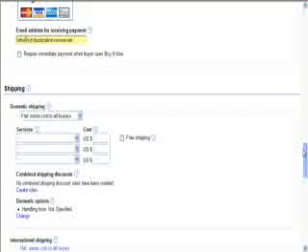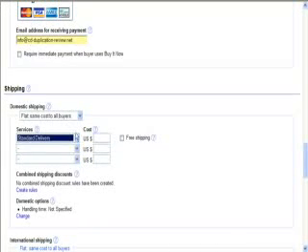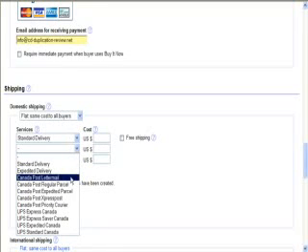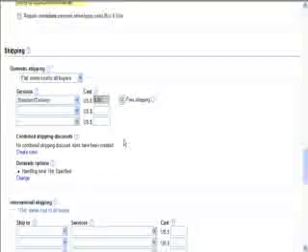You get to pick your shipping, I guess, standard delivery, how much it costs. You can charge for standard delivery, you can charge for express post, and allow the user to pick what method they want. If you just want one standard delivery and you don't want to offer any other method, then you just pick standard delivery. If you want to offer it for free, you click the free box.